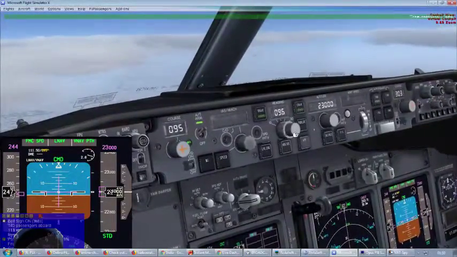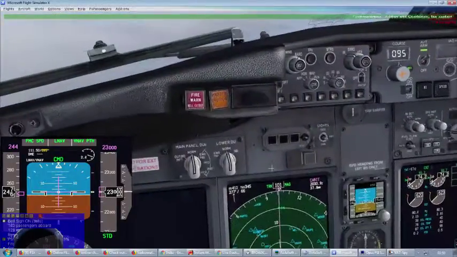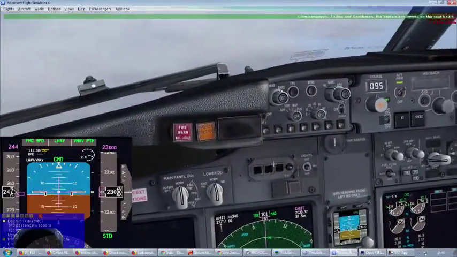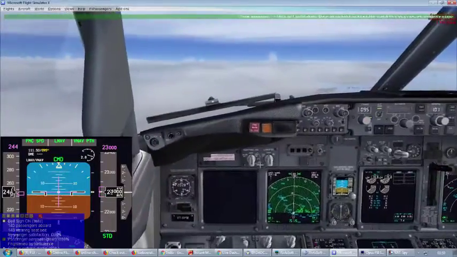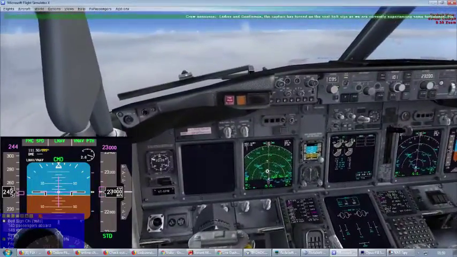Wind. Ladies and gentlemen, the captain has turned on the seatbelt sign as we are currently experiencing some turbulence. Please return to your seat and fasten your seatbelt.